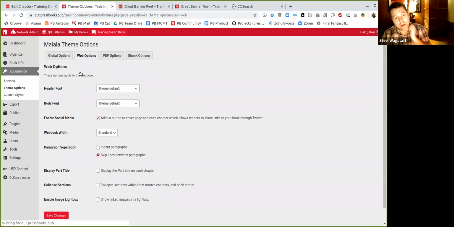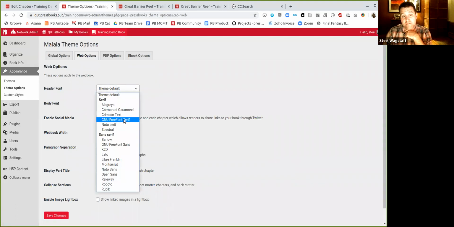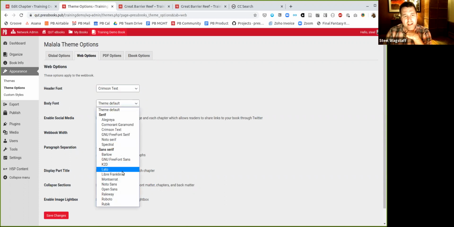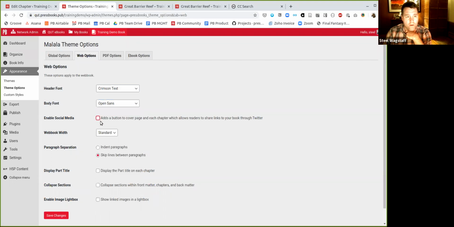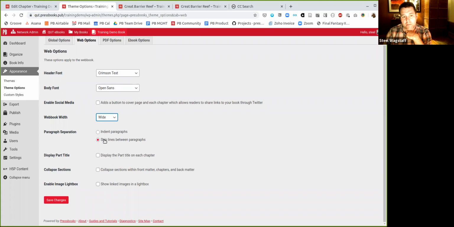I can then look at the web options and say, okay, actually in this book, I want the typeface to be different. I prefer Crimson Text for my header text. And for the body, I like a nice sans serif. I want it to be Open Sans. And I want the book to be a little bit wider. And I like to skip lines between paragraphs. And I'm going to show the images in a lightbox. So I've made a couple of choices here for this book.